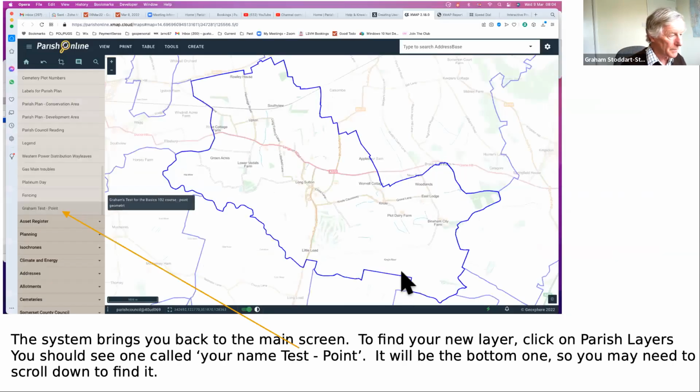So moving on. You're now back on your main screen, hopefully. And you should see in the list of your parish layers, your new test layer. Now, if you happen to have parish layers before, you may need to scroll down because Parish Online always adds the latest layer to the bottom of the list of parish layers. So shout and yell at me if you haven't found your test layer, and you need to just click on it once.